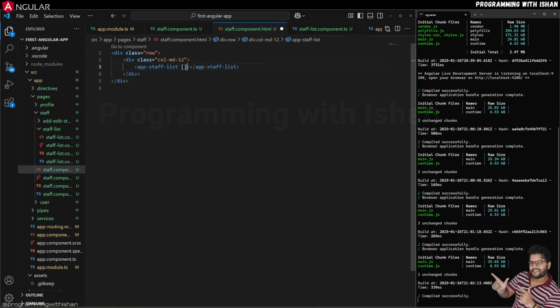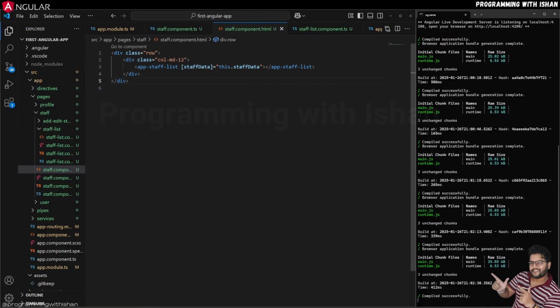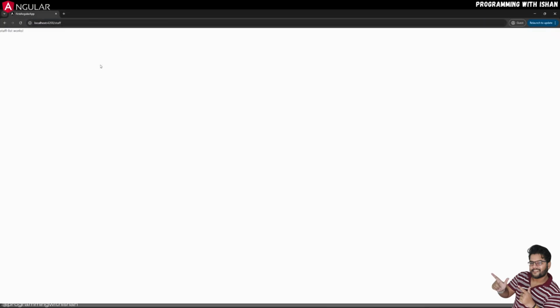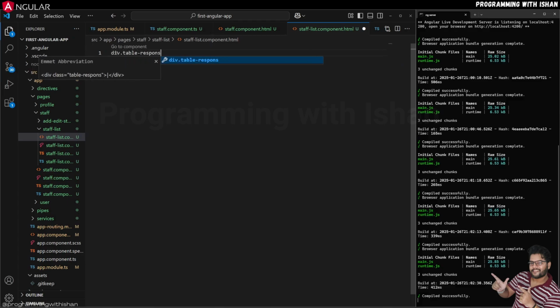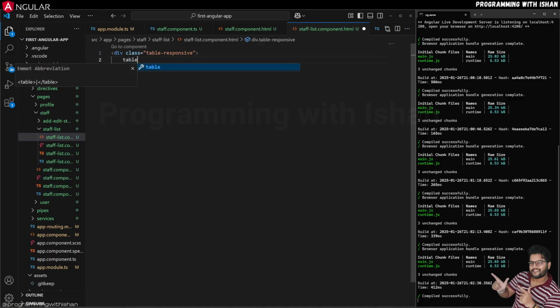Now what we can do is use that as a property of the app-staff-list tag and pass the staff data variable to that property. Still we are seeing "staff list works" because we have not added the table which is required to show the data there. Let's do that as well. The classes I'm using are Bootstrap classes. I'll show you how they make a difference in a moment.